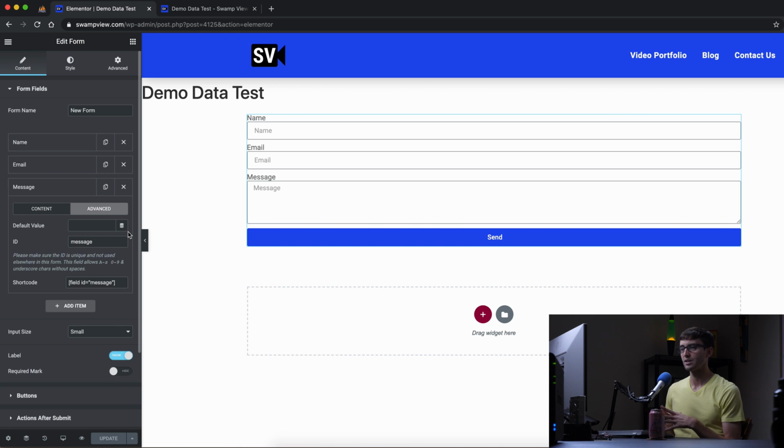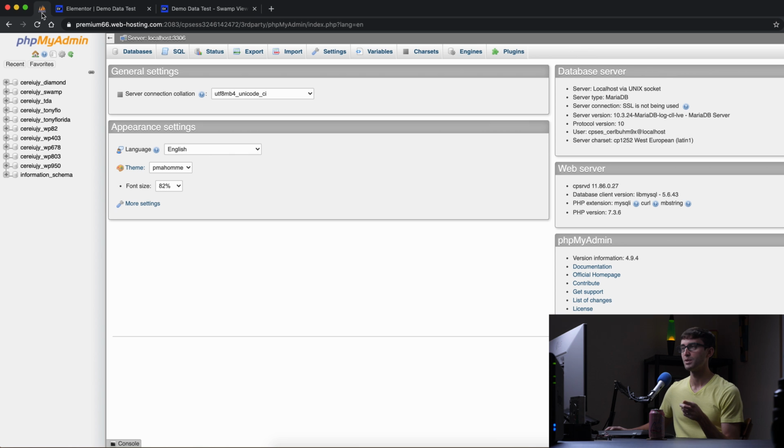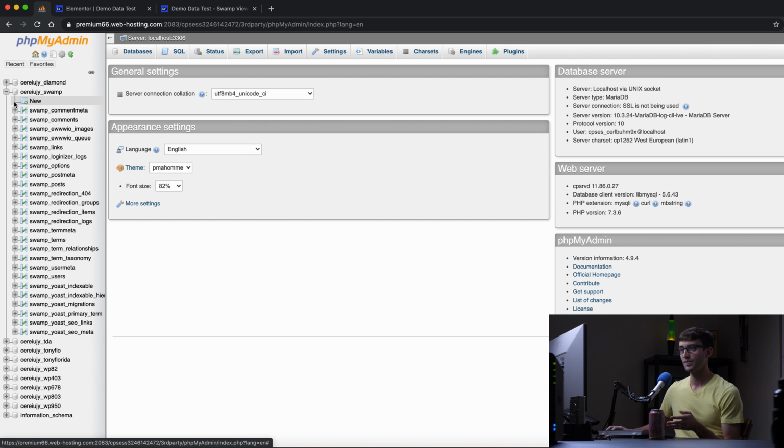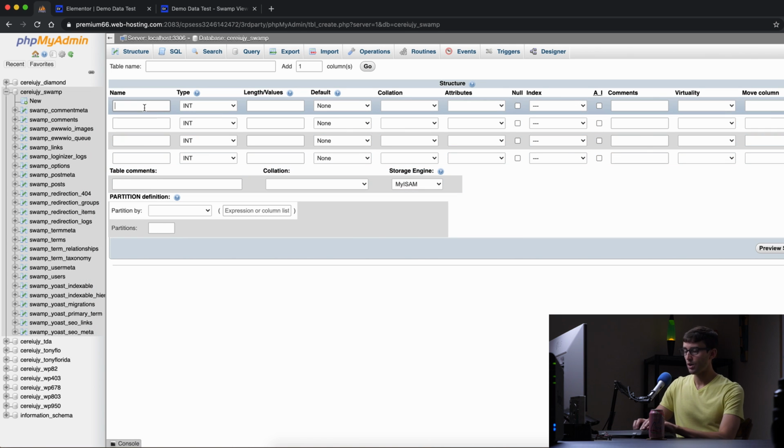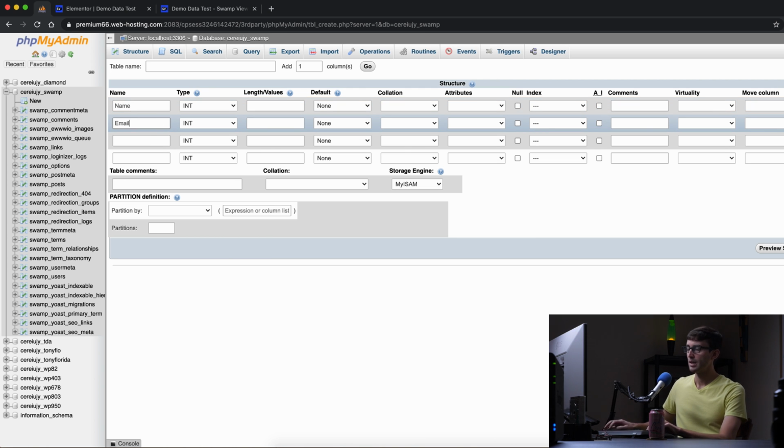Let's go ahead and first create our database table that we want to insert this data into. For me, I'm using phpMyAdmin. You can definitely do this on the command line. phpMyAdmin is probably easiest if you have access to that. I do have that open here in another tab. The database for my website, Swamp View, is this one right here. So I'm going to expand that, and I'm just going to make a new table here in that database. The new table is going to have those three columns: name, email, and message.